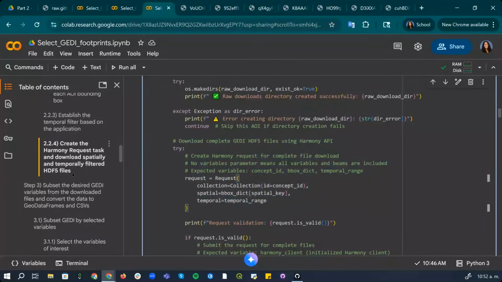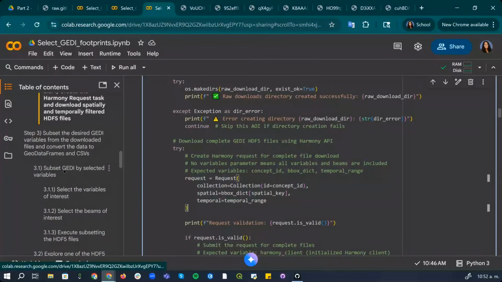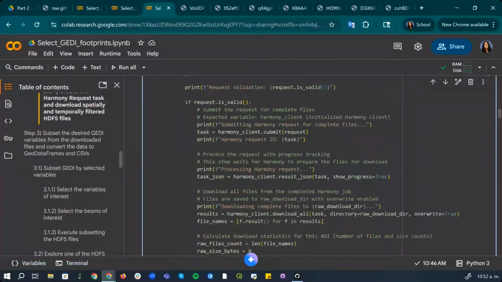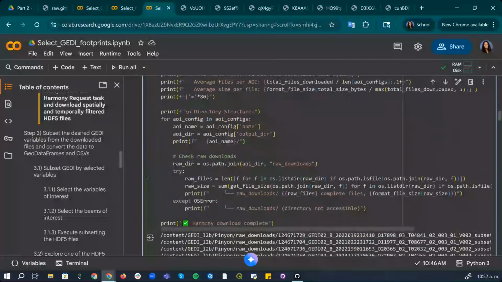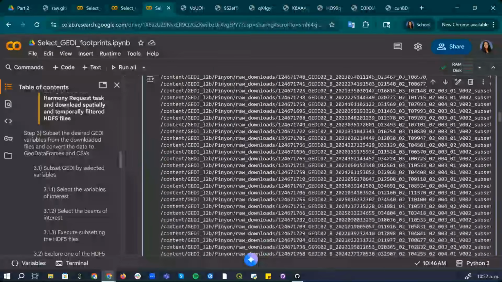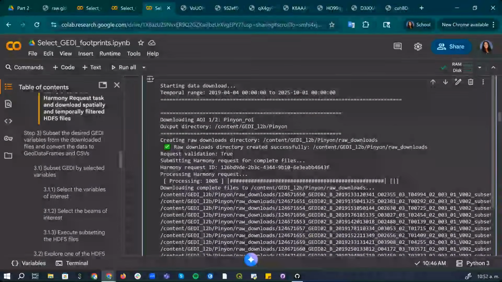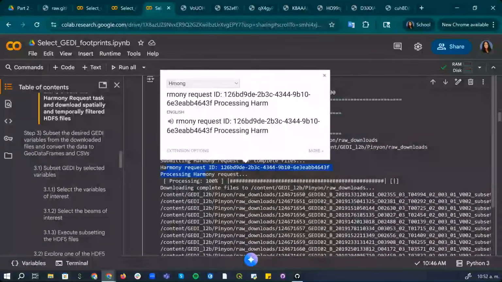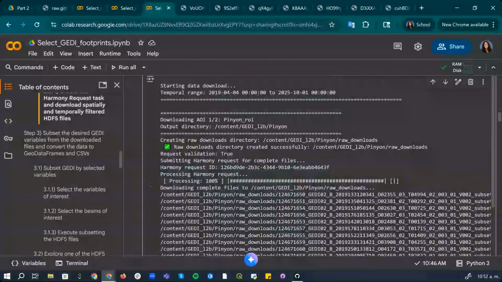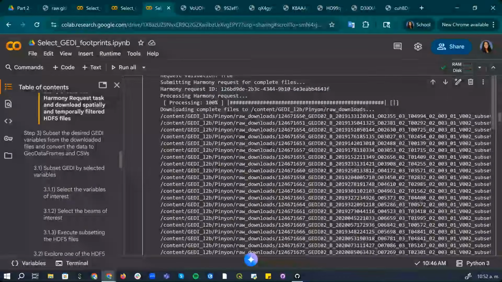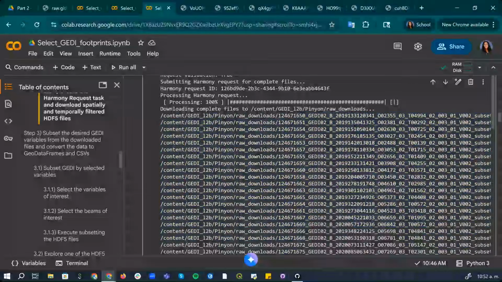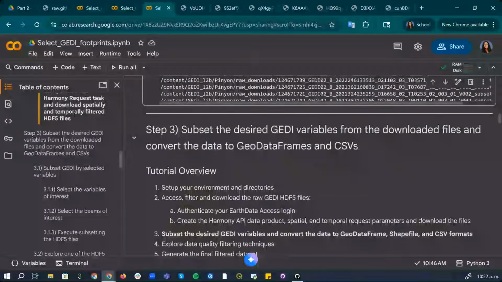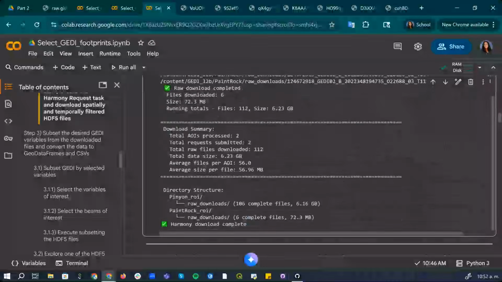So instead, we download the files in the temporary space, so not onto your local folder, and then move on to step 3 to actually subset the data to the variables we want. And so here, this is what it looks like. It's a lot of coding, but it reminds you of what your temporal range is. It lets you know which AOI it's working on, where it's at, what's the percentage of processing that it goes through, and then it actually lists out all of the files that it downloaded successfully. And it does that for both of the AOIs.